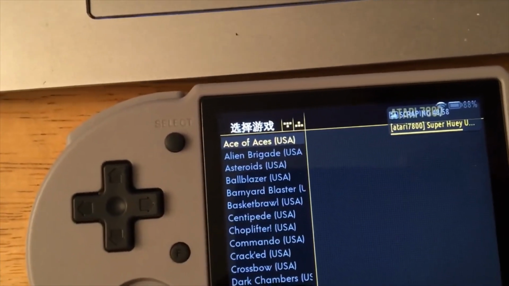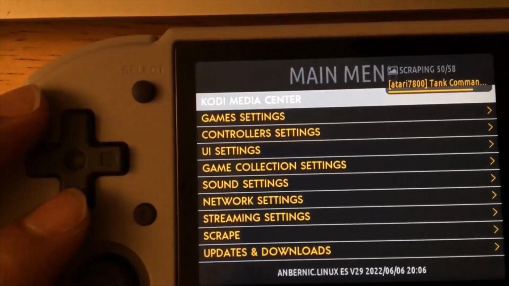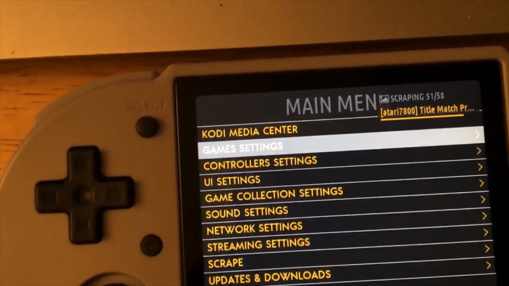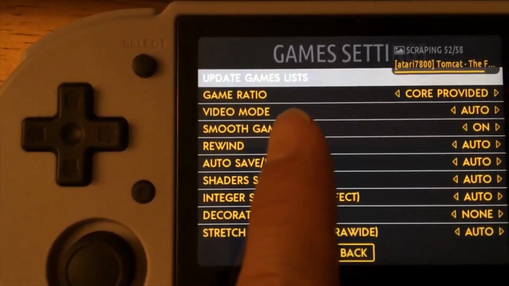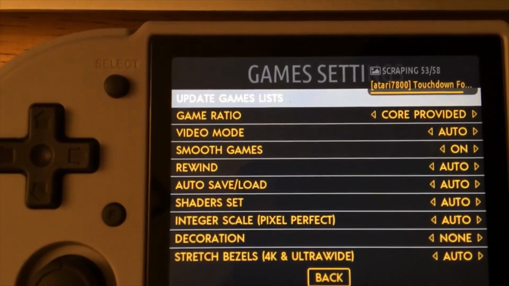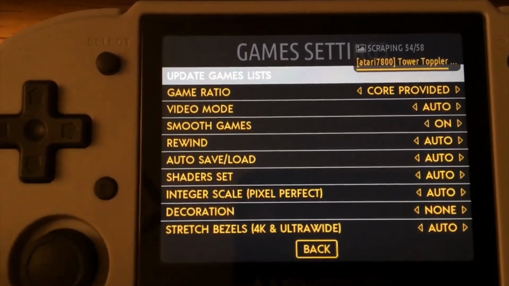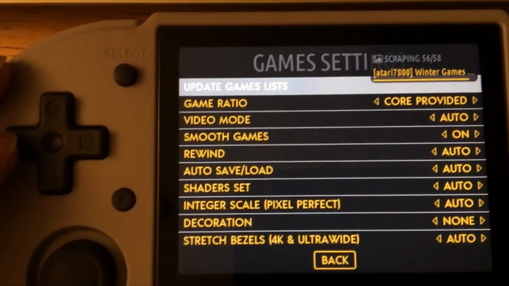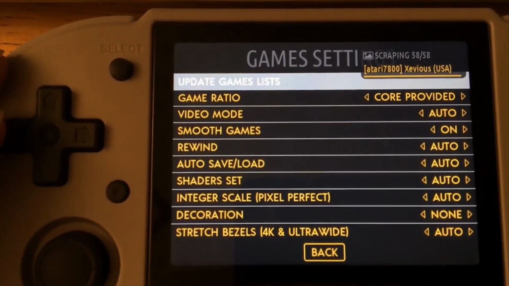All right, so let's go back to the main screen. Once this is finished scraping, got 8 more to go, we will have to go to game setting and press A and do the update game list. Okay, and once that is done, it's going to create a game list .xml, and then we could use this scrape in another console. So we got 3 more to go, 2 more to go, and when it finishes, it's going to show you it completed.